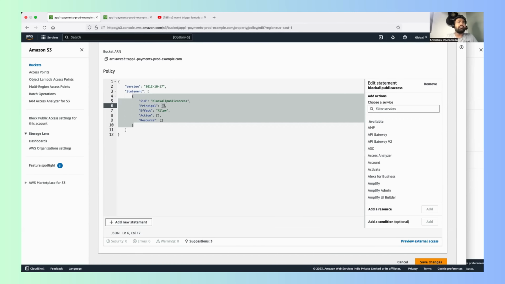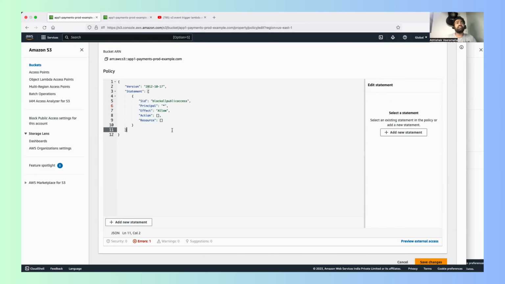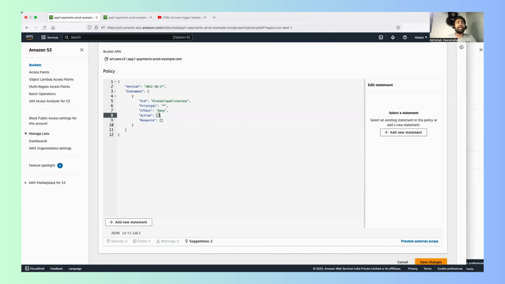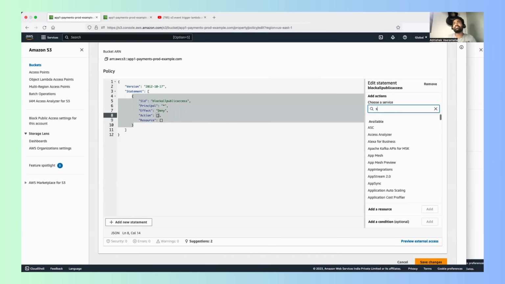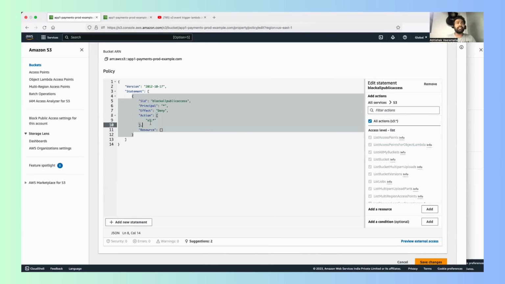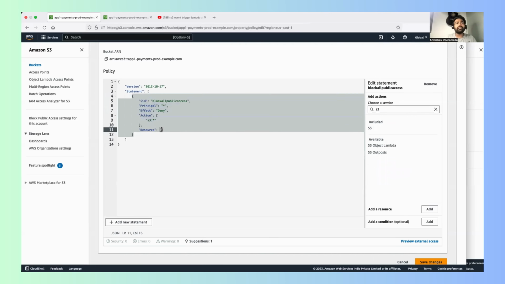Principal. Here, principal stands for whom you want to perform this action against. I want to perform it against everyone in AWS. So everyone in AWS should not have this access. So I'm saying principal as star. What do I want? I want them to be denied, so effect is deny. What is the action? Just click here, search for the service. The service is S3. All actions on this S3 should be denied. Which S3 is it? Provide the S3 bucket name.